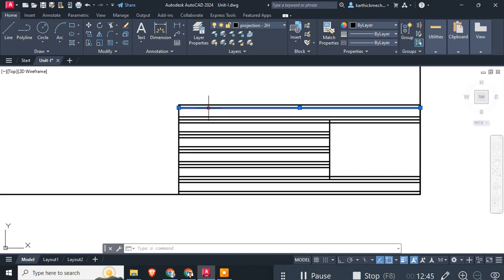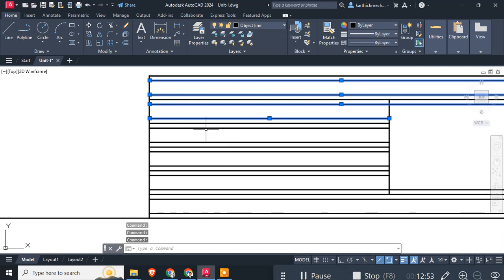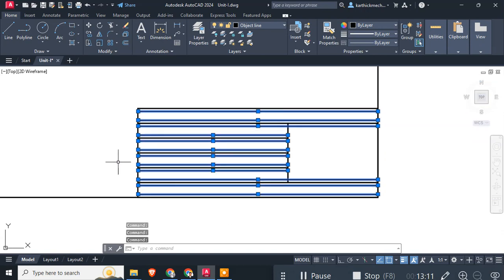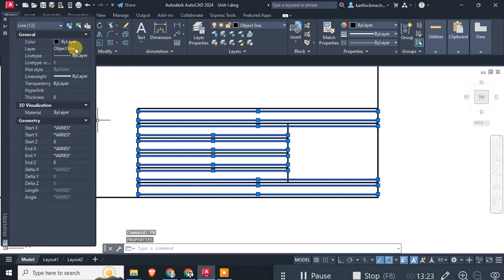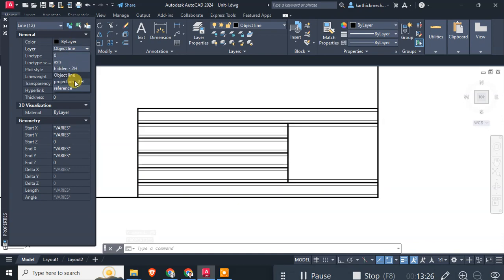For that you can select the particular lines. No need to press control and all, simply you can select these lines. You can select what are all the lines to be converted to 2h line. You can select all those lines, and then press PR. PR is nothing but properties of the particular line. See, already the default layer is object. You can change the object into projection.